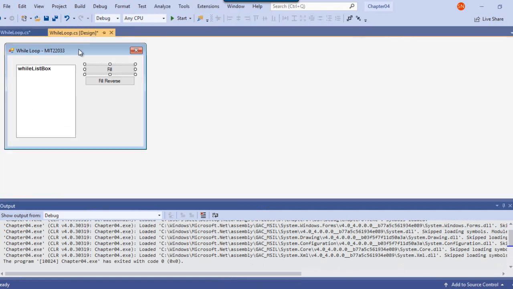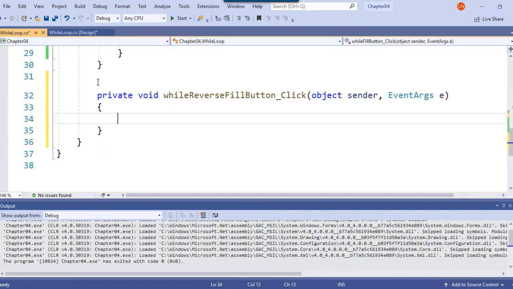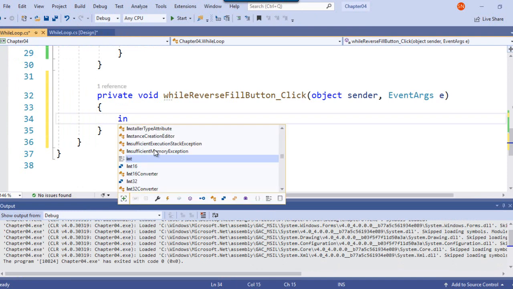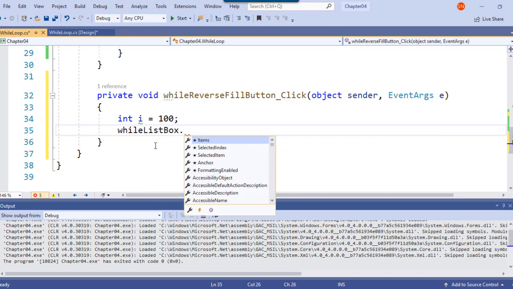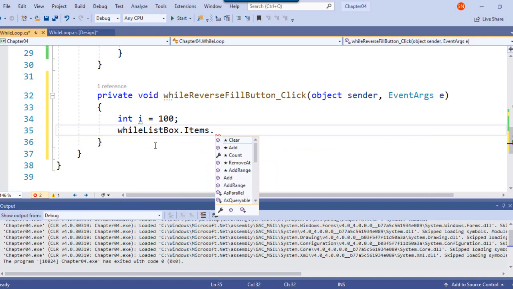Okay, this is the normal loop. The other one is the reverse. We will do the reverse as well. So int i equal 100, so it's going to come from 100 downwards. While list box dot items dot clear, it clears.